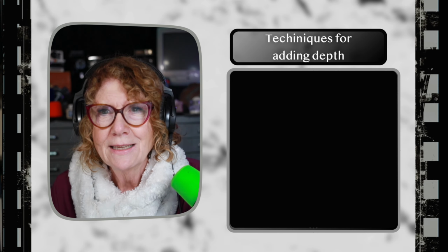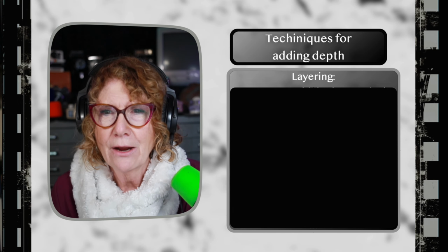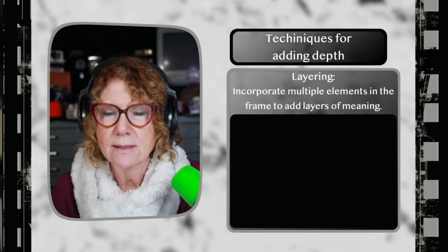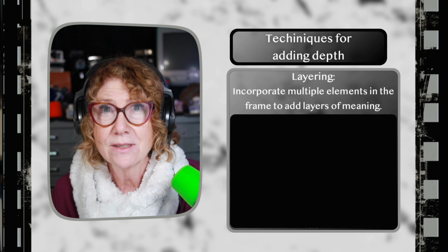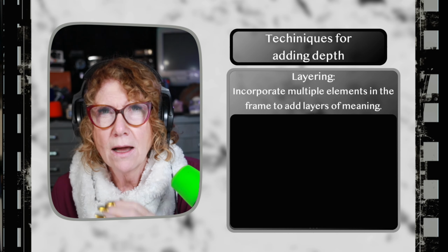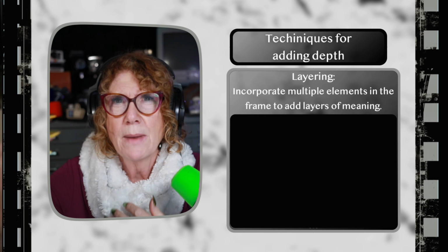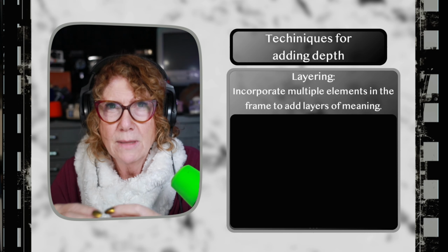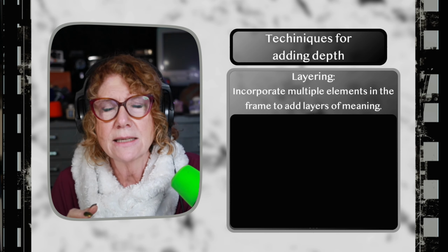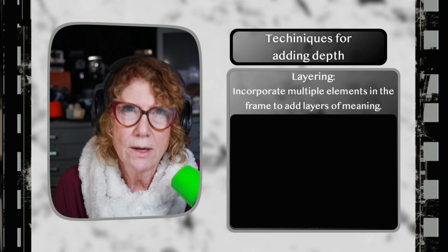So when you're looking to add that depth, one of the first things you want to do is think about layering. In layering, it's how you incorporate multiple elements in the frame to add layers of visual interest, of meaning, all kinds of things. So think about your photo from front to back. You have the foreground, the middle ground, and the background. What is in each of those areas that brings the eye, that makes it worth being part of that picture?